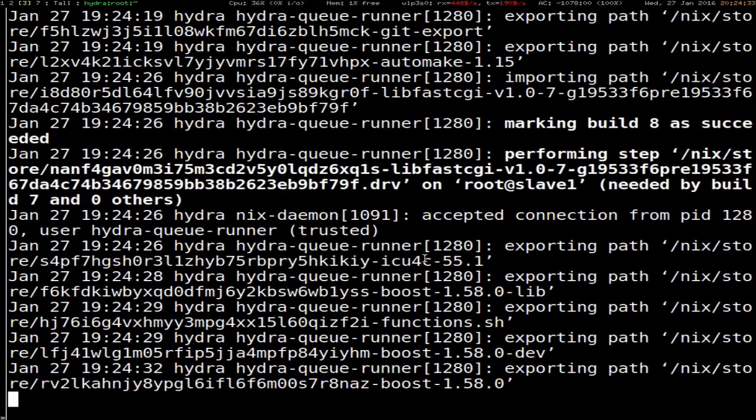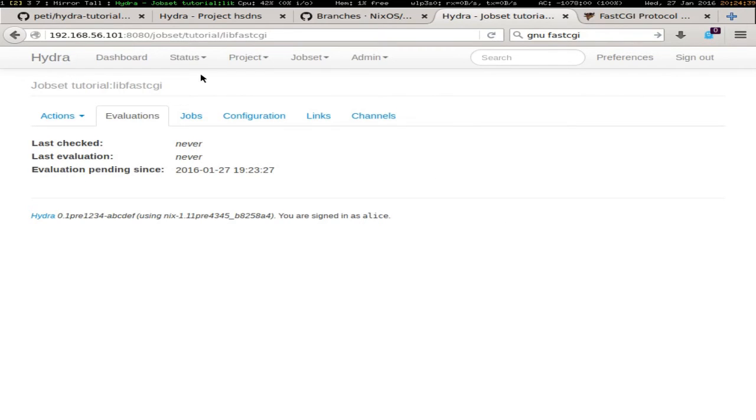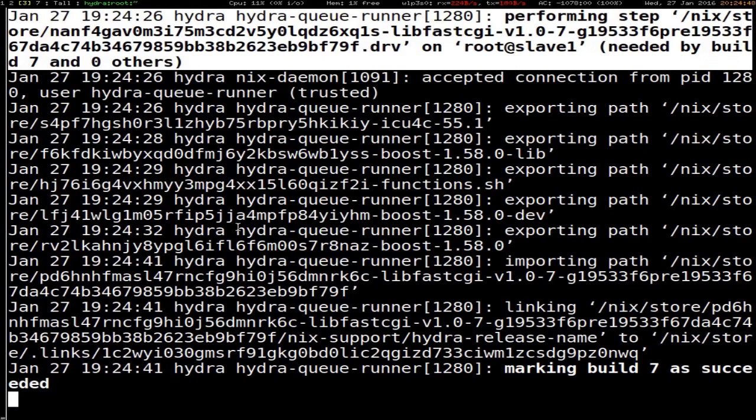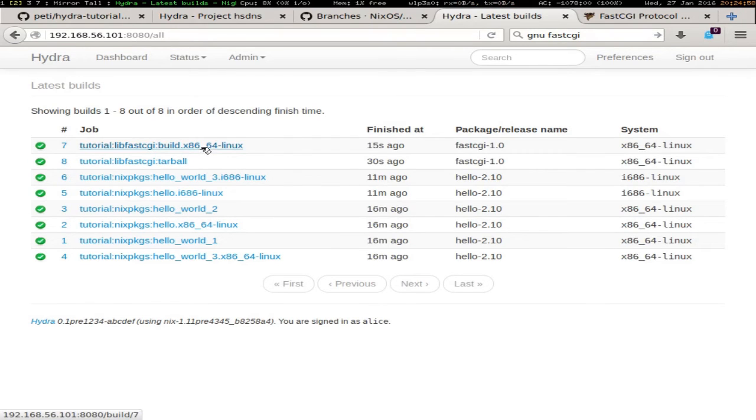Here we have something happening. So this is the first time that we actually compile something. Exactly, so it substituted all the binary packages from the cache. It's already finished? Oh, it's already done. Too quick. But here we see one step. It had one compile step. Latest builds. There it is.